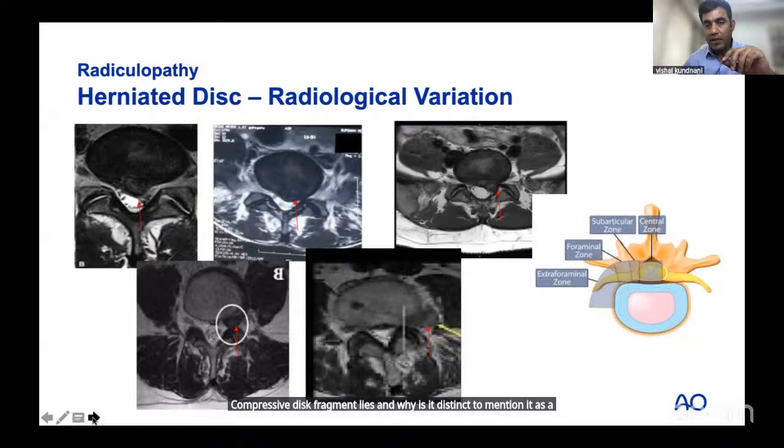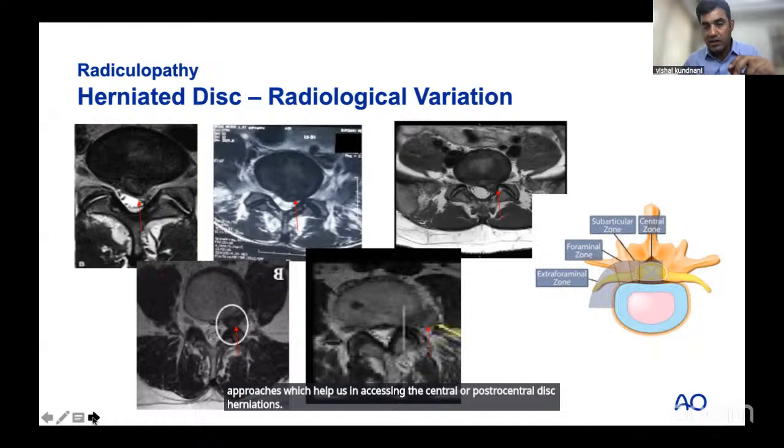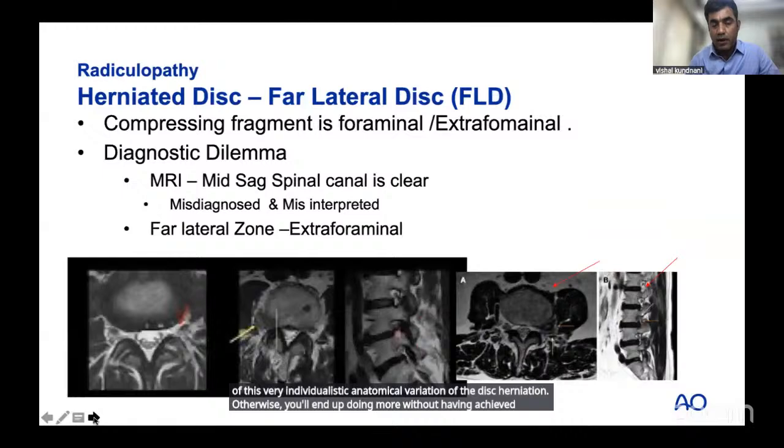And why is it distinct to mention it as a separate entity? Because it is not amenable to conventional posterior approaches, which help us in accessing the central or posterocentral disc herniations. You actually have to resect the facet joint partially or totally, or you have to go from a far lateral approach to directly reach this disc fragment. It's very important to understand this pathological anatomy of this very individualistic variation of the disc herniation. Otherwise, you'll end up doing more without having achieved the target outcome.